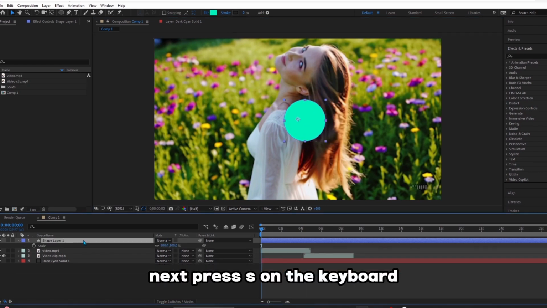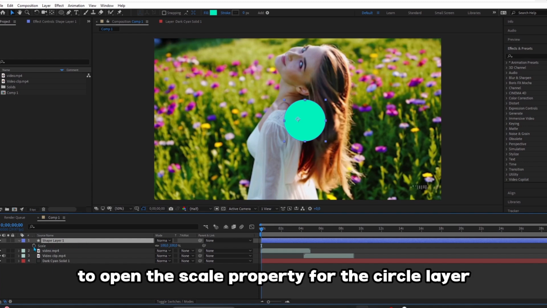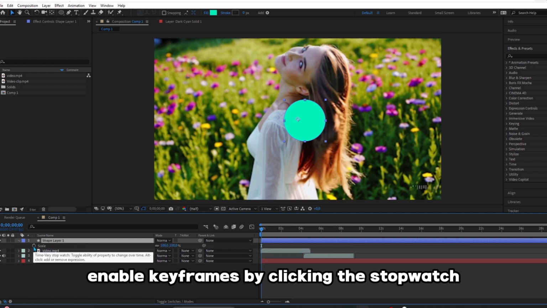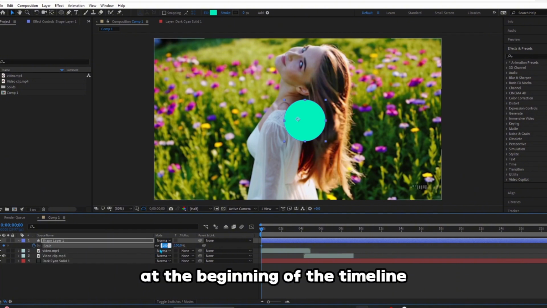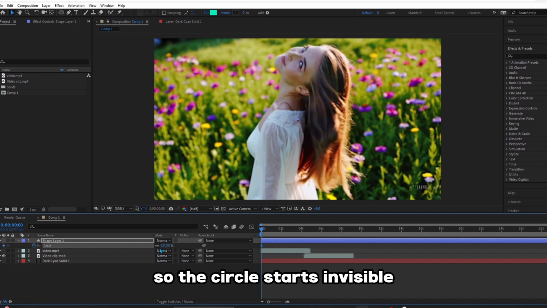Next, press S on the keyboard to open the scale property for the circle layer. Enable keyframes by clicking the stopwatch next to scale. Set the scale value to 0% at the beginning of the timeline so the circle starts invisible.